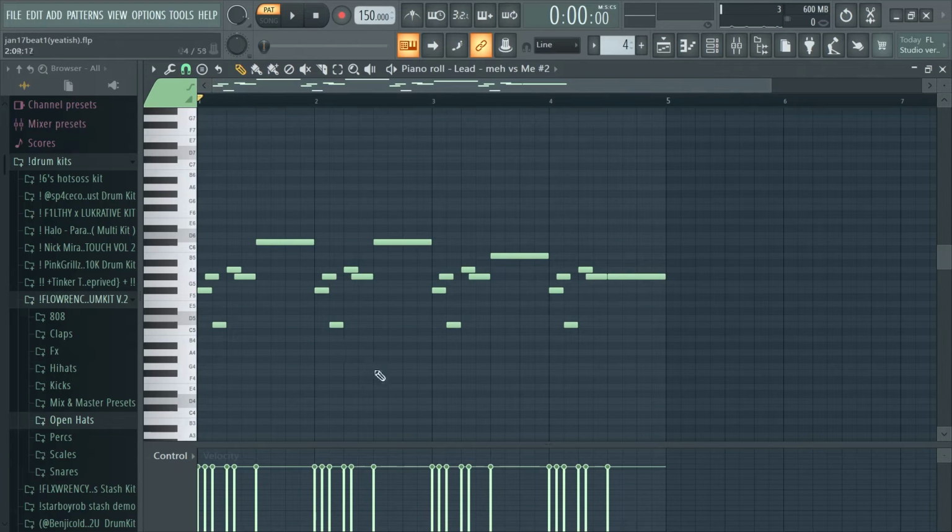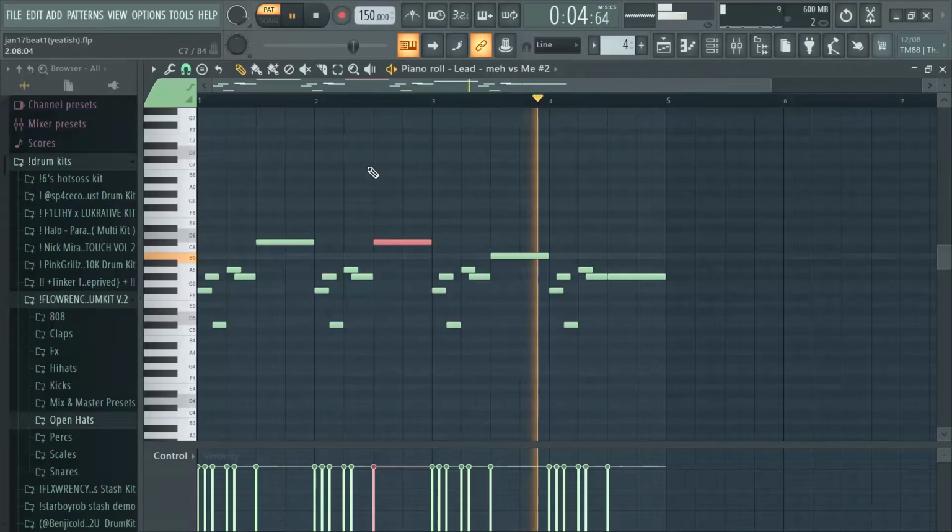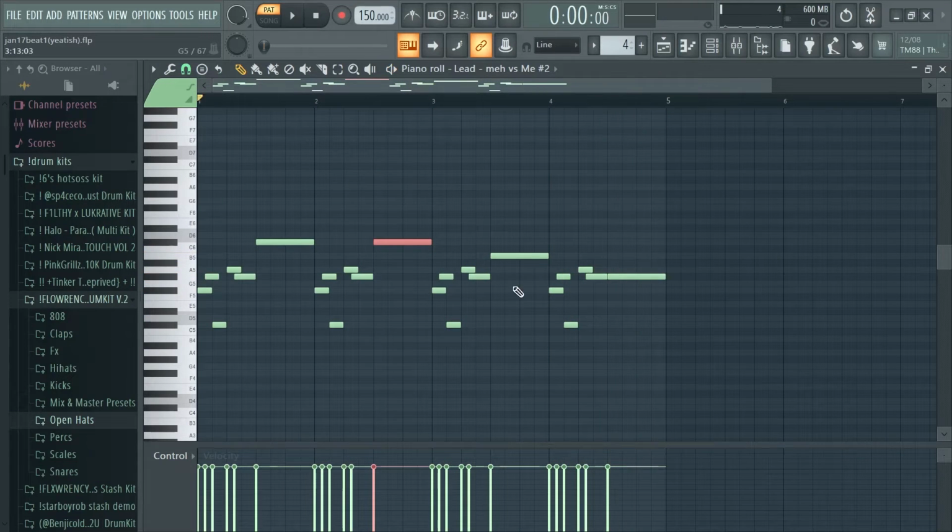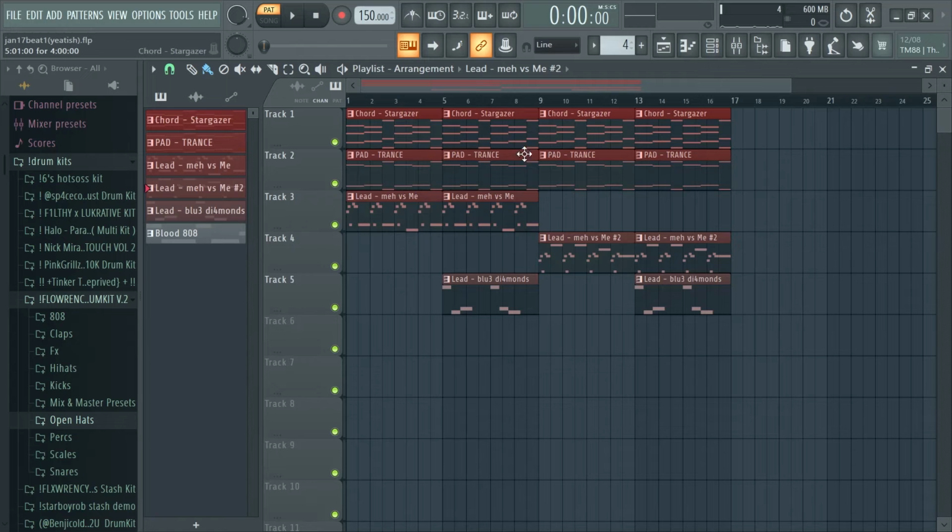And then I went ahead and copied the exact same pattern, except I took these notes right here and I pitched them up an octave. But yeah, this just adds a lot more energy when it goes up rather than low. But yeah, that's basically the whole melody done.